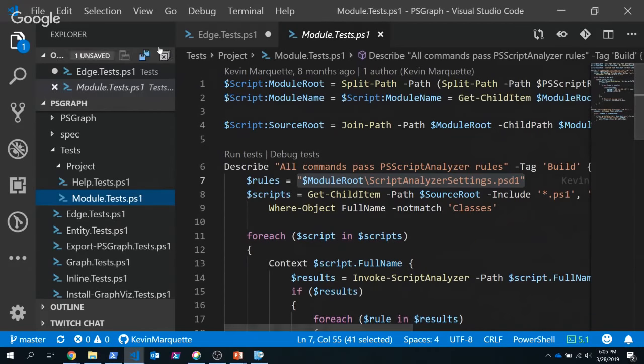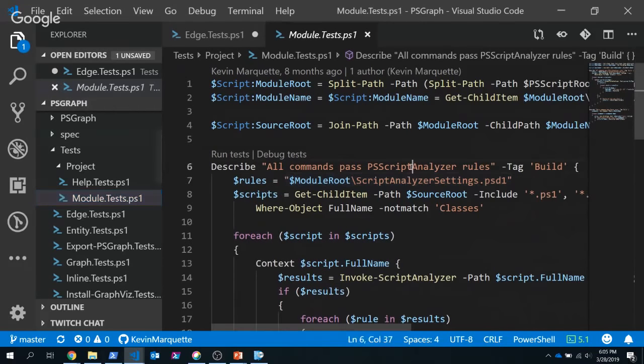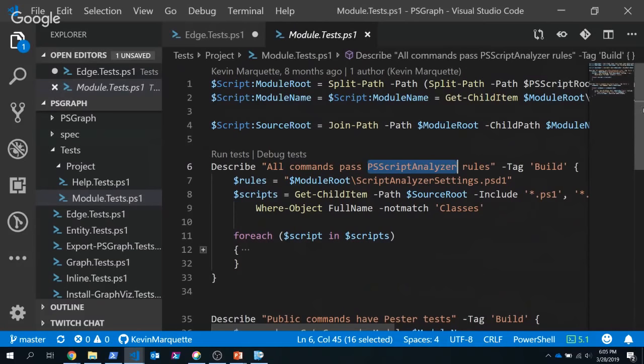So I have a few kind of fancy tests out here. The first big one, I guess, is that all my commands pass the script analyzer rules. If you're not using script analyzer, I highly recommend it because it'll just point out best practices in your existing code that you might not even realize were there. And I've got some fancy logic here that walks every file and runs some tests on it.